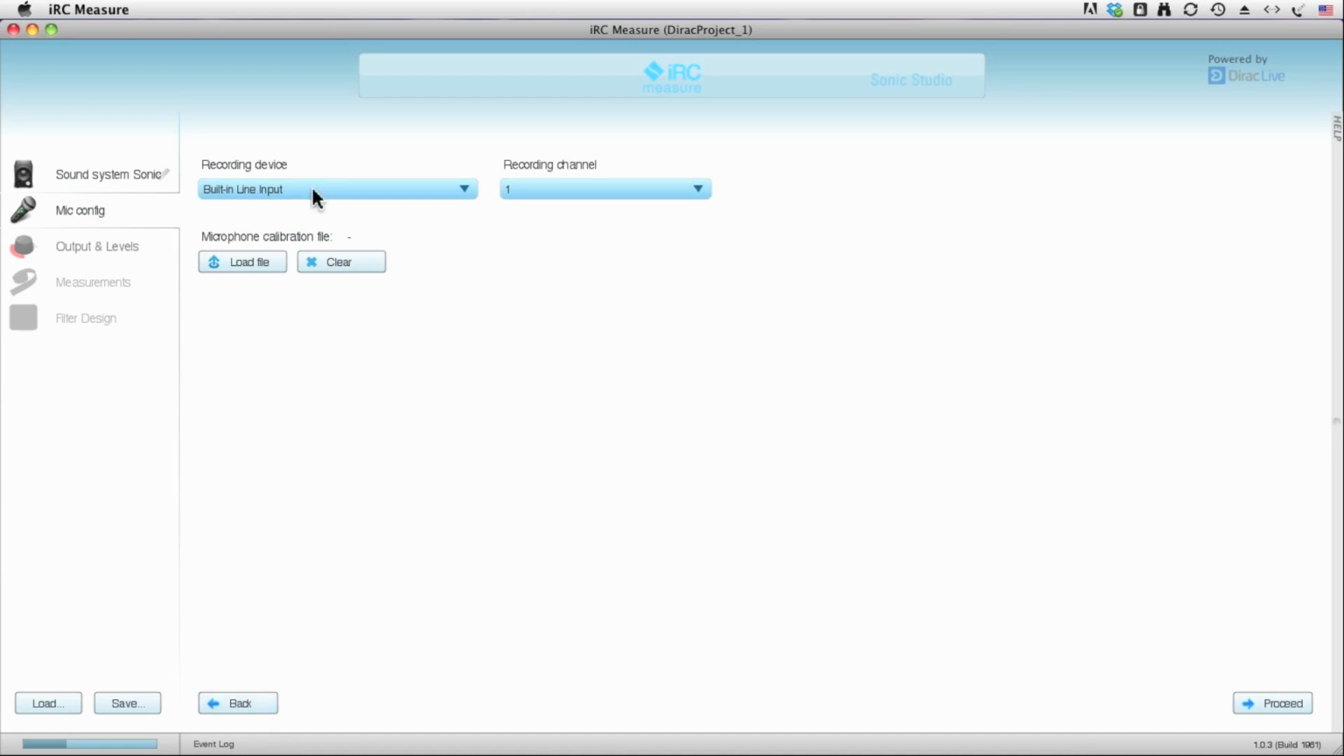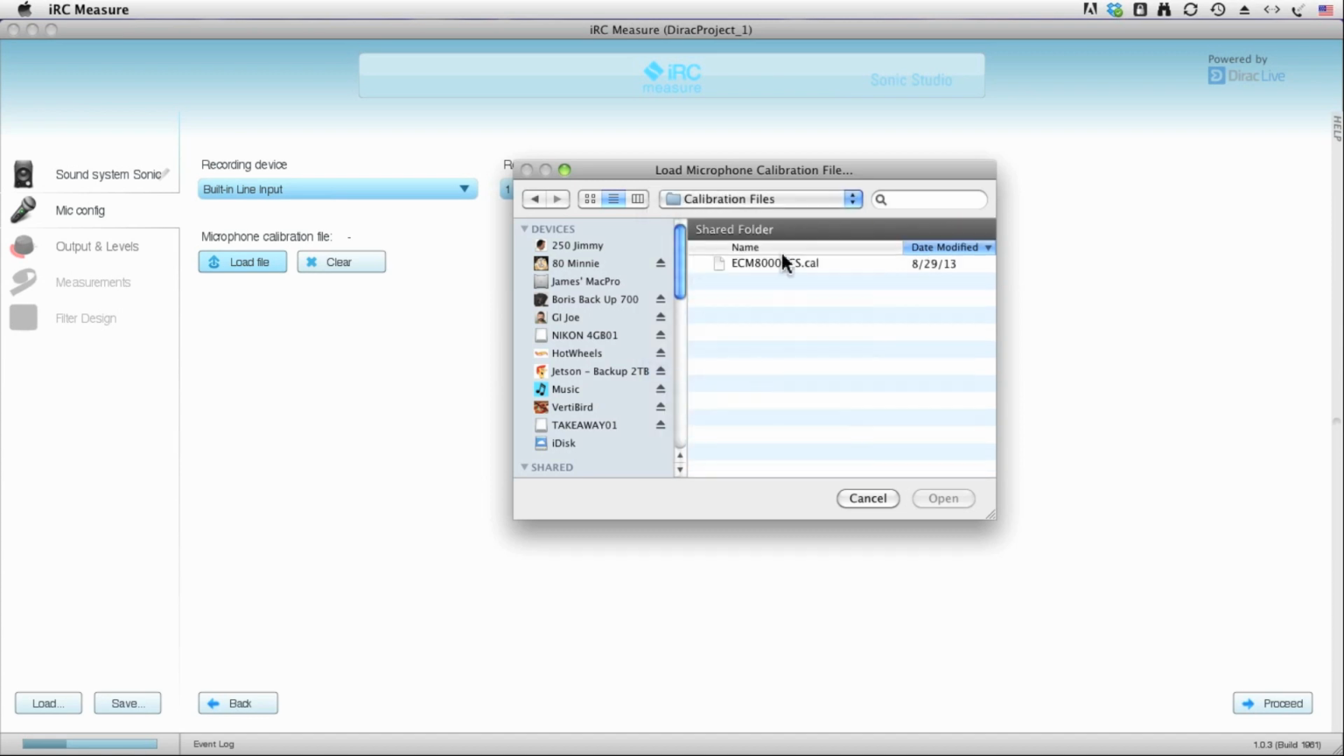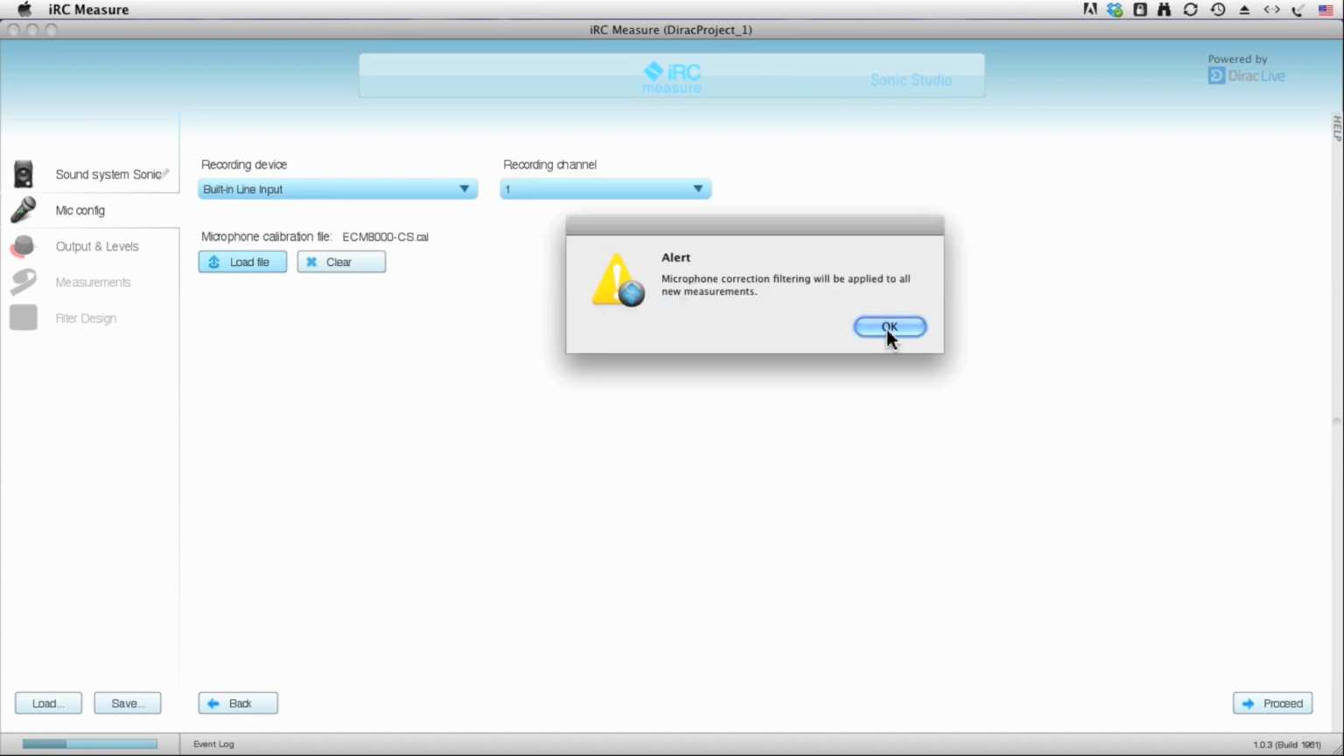In the Mic Config tab, choose the input you set in Sound Preferences by clicking the Record Device bar. Generally, you'll leave the record channel in the default position, number 1. Since this mic includes a calibration file, I'll load it. Here's the calibration file, and clicking OK.